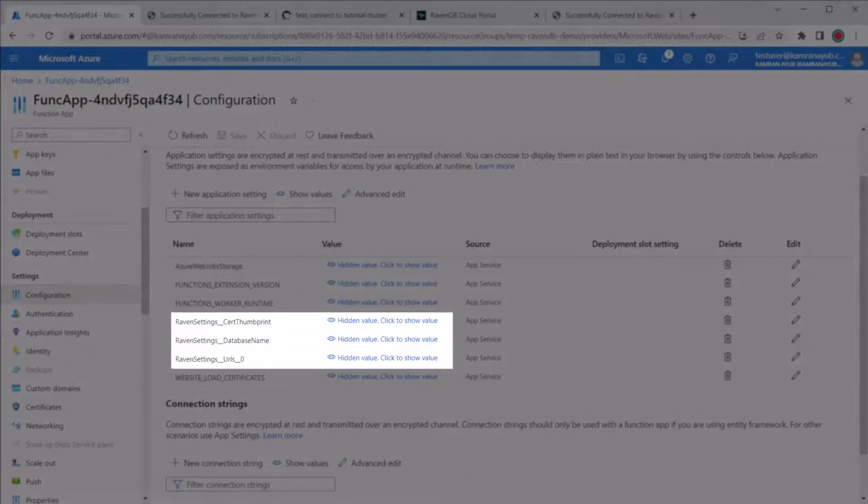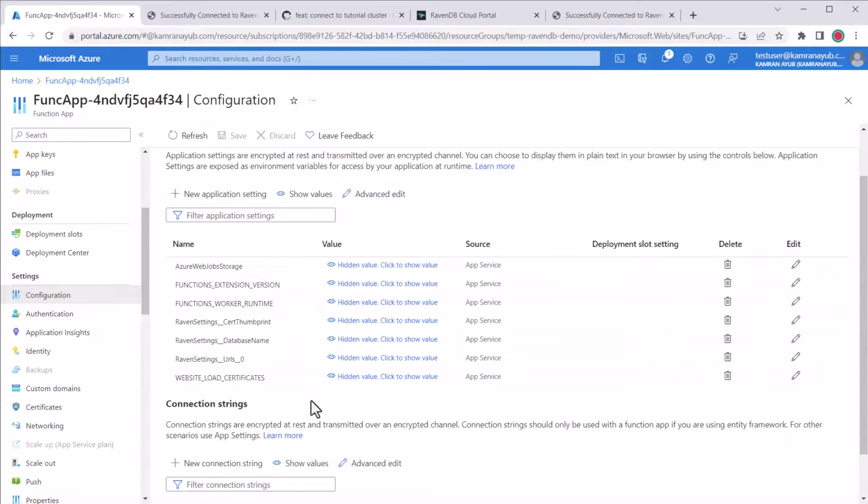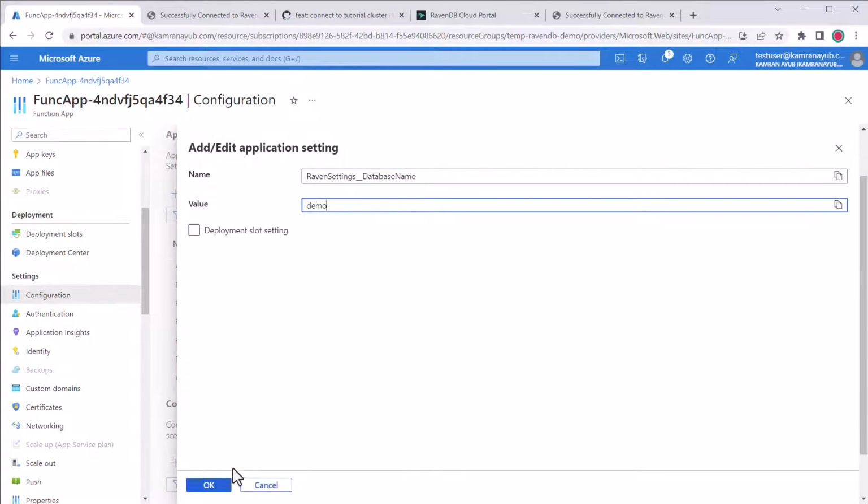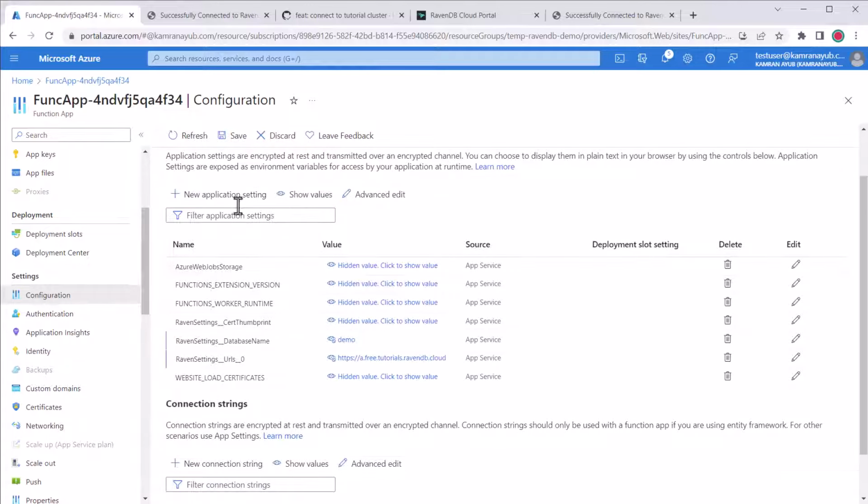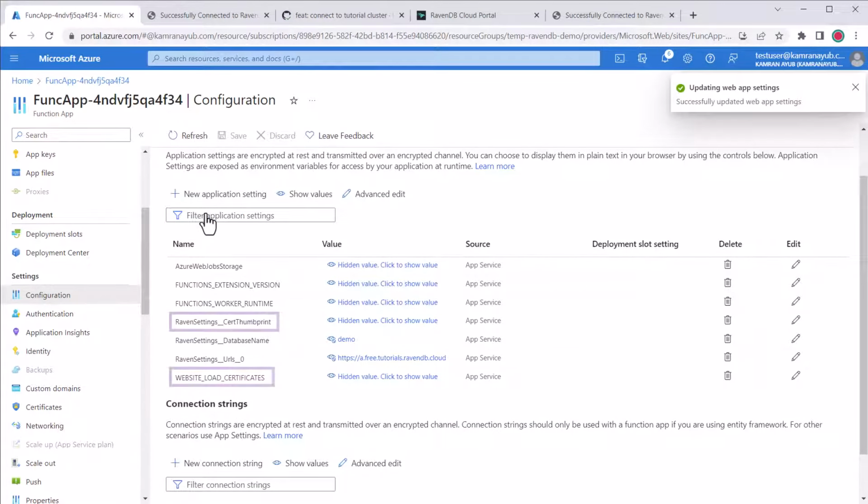Since these are loaded as environment variables, you'll notice the naming convention of the double underscore to represent the dot notation in JSON. We'll edit two of the settings first, the URLs and the database name. I'll click to show what the value is right now. Then I'll click Edit, type in the values, and save the changes. Now, what about these cert thumbprint and website load certificates settings?